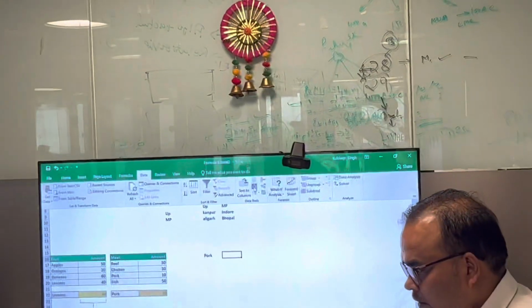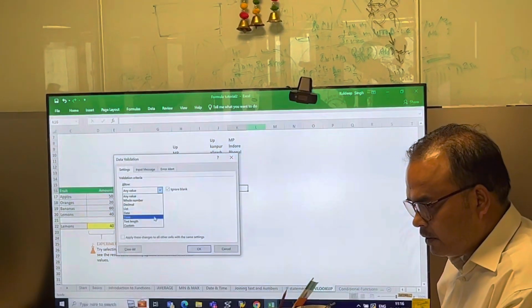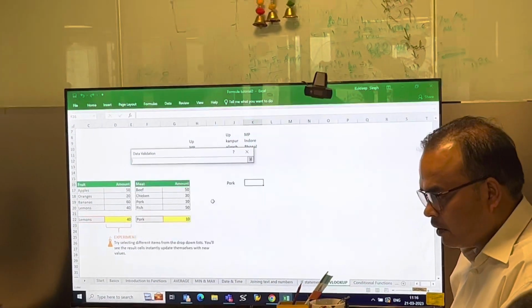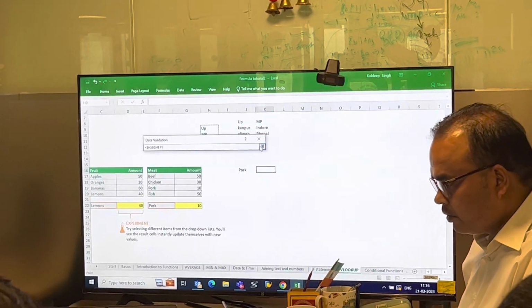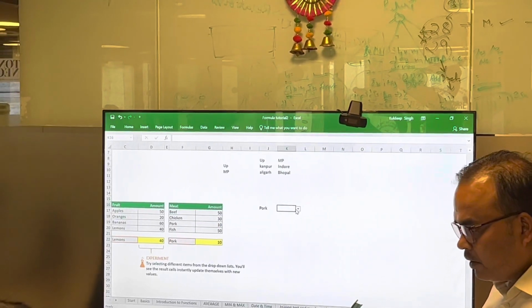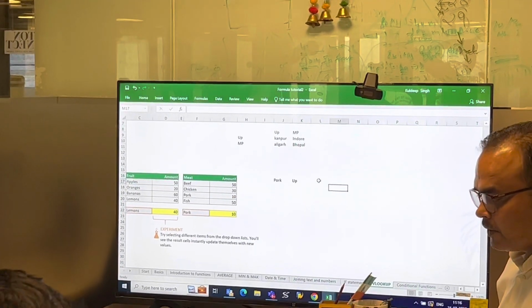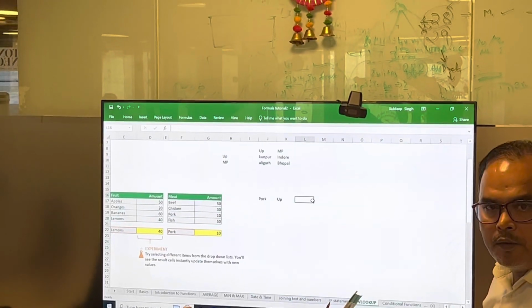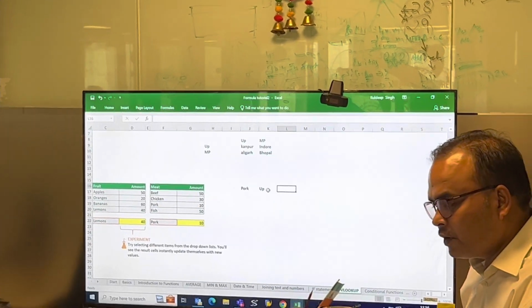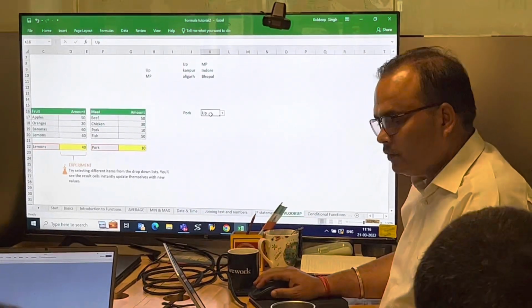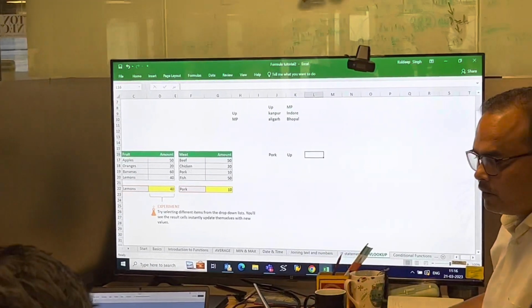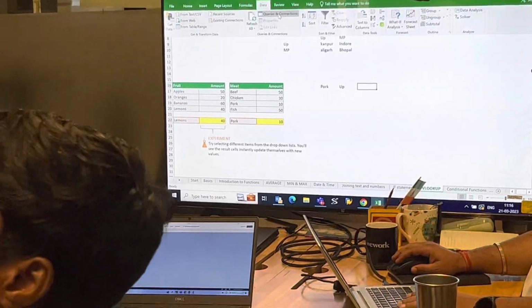Go to Data, Data Validation, List, prepare a list. Now select both. Now OK. Now you can type here UP, and here is the other drop down, which belongs to this one. See, let me show you. And look at mine, okay?